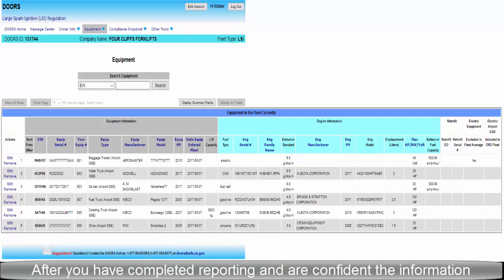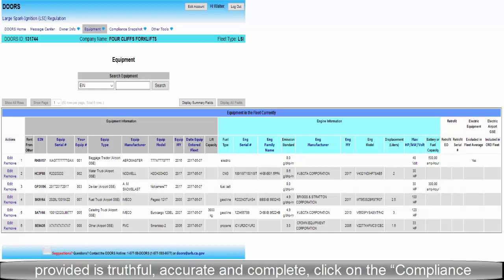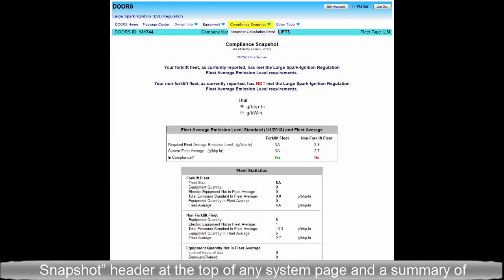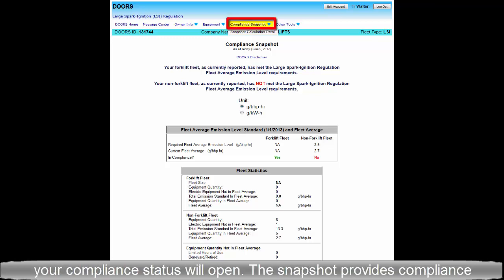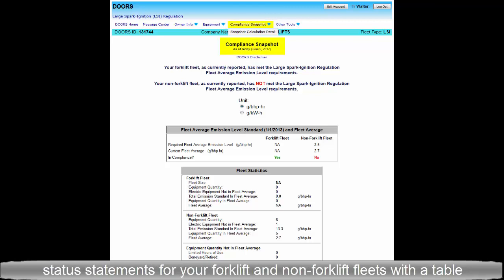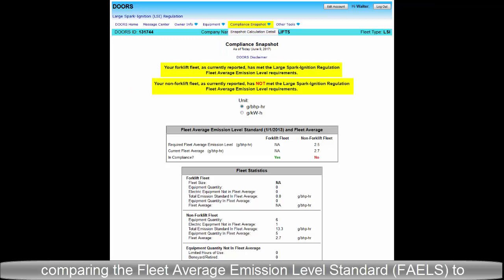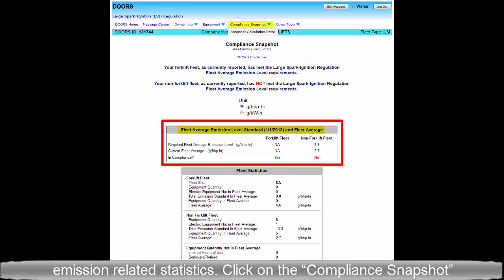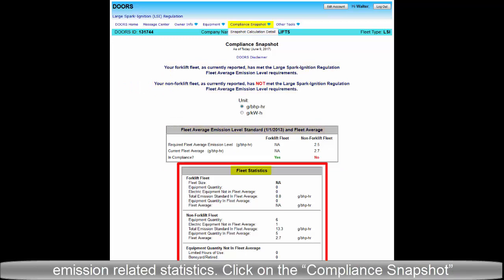After you've completed reporting and are confident the information provided is truthful, accurate, and complete, click on the Compliance Snapshot header at the top of any system page, and a summary of your compliance status will open. This snapshot provides compliance status statements for your forklift and non-forklift fleets, with a table comparing the fleet average emission level standard to your fleet average emission level, and a table of your fleet's emission-related statistics.